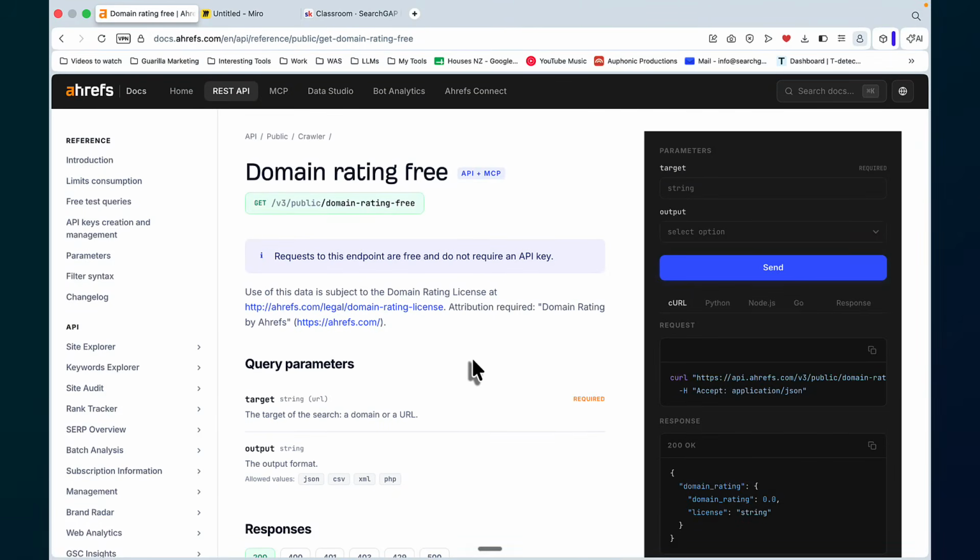A few days ago, Ahrefs switched on a free domain rating API. No key, no limit, and there isn't a single video on it yet. I turned it into one of the best keyword research methods I could build, and I'm giving you the whole thing for free in the next couple of minutes.